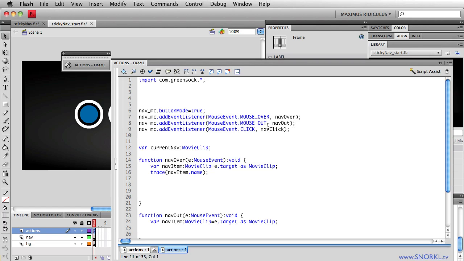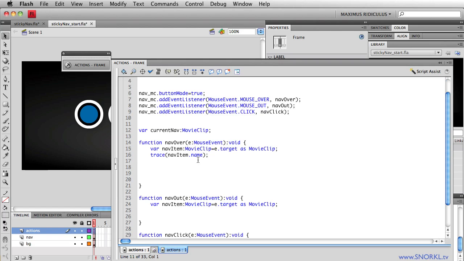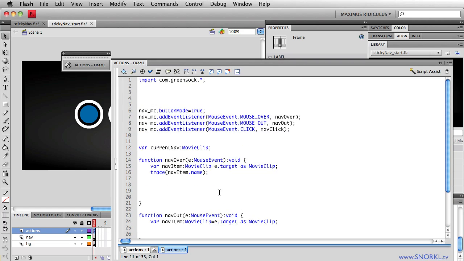And we've done this a few times before, especially in our currentTarget versus target demonstration. And down here we have a variable set up to keep track of what the currently selected button, or nav item, is. And in navOver, navOut, and navClick, what we're doing is grabbing the mouse event that comes into these listeners, and we're figuring out what the target object is. What is the object that is sending the mouse over, the mouse out, and the click? So let me just show you how this works right now. There's one little problem we're going to have to fix, okay? And notice that when I'm declaring navItem in the navOver function, I'm also instantly tracing out the name of the nav item.